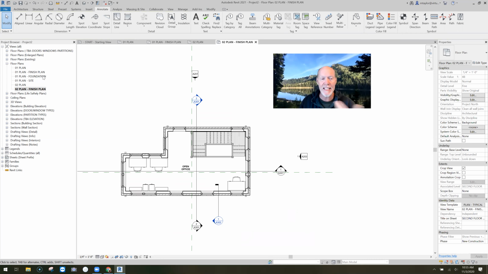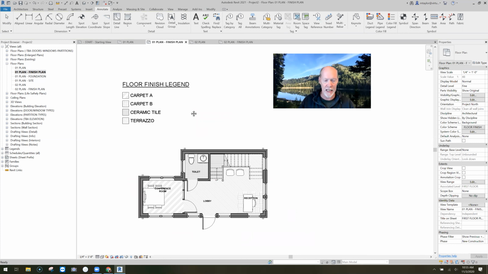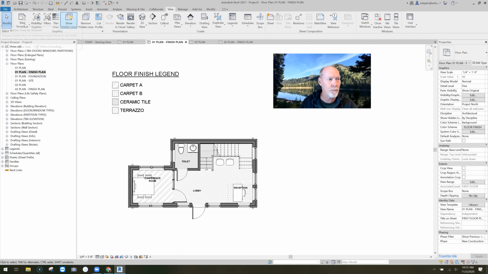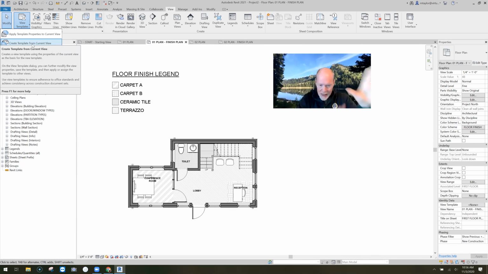But look at it. Let's make a template so that we don't have to try to remember everything we did. Let's make a view template. So I'm going to go back to my first floor finish plan. I love the way this looks. This is beautiful. Okay. Now I am going to go up to View, and on the far left, you can click View Template. And one of the options is to create a template from this current view, the way things are laid out.